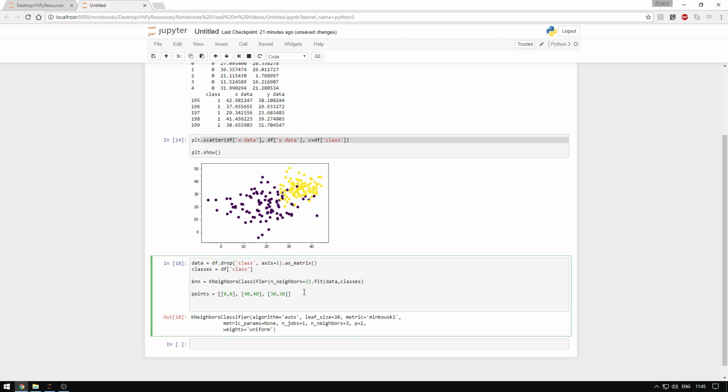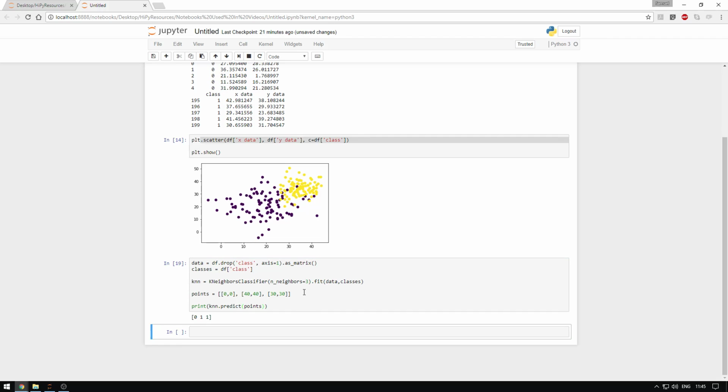So then we're going to do print knn.predict, and then points. Points is just a list of points, and when we do shift enter we'll see 0, 1, 1. So we expected those two points, and then we found out that 30, 30 would end up in this group, the yellow group of points.